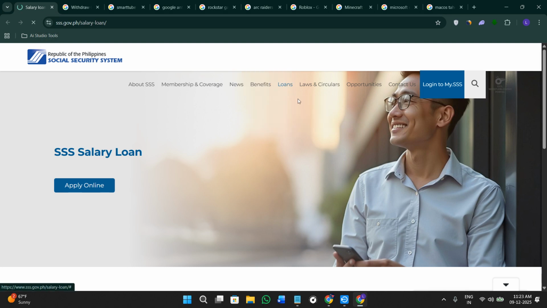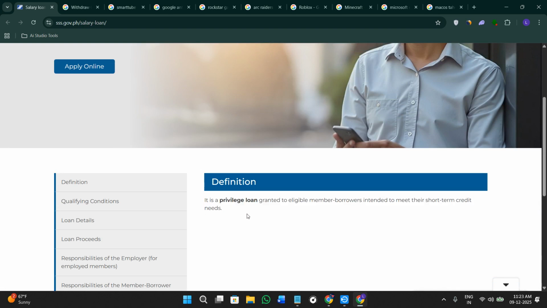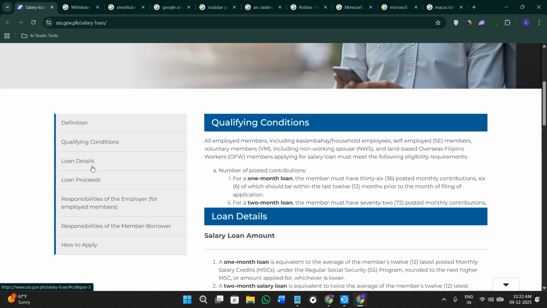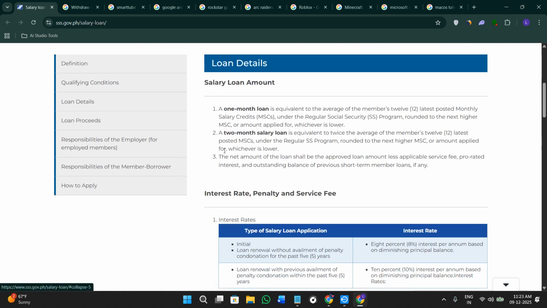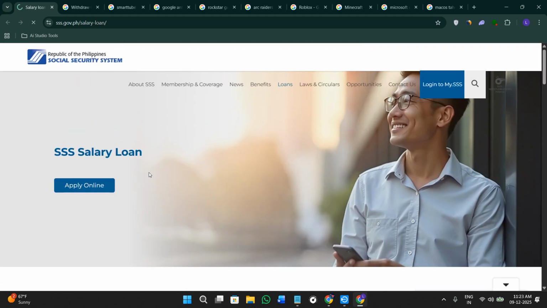So for example, let's say you want to apply for the salary loan. After selecting it, it is going to show you the definition of this particular loan. You can also take a look at the qualifying conditions, the loan related details, and the proceeding options. Once you read all of the details about this loan, simply click on the option of apply online.